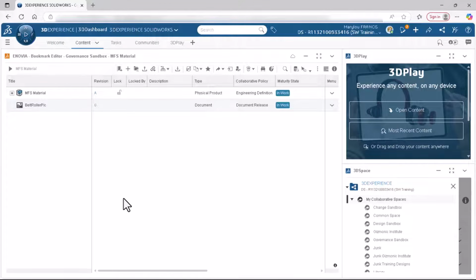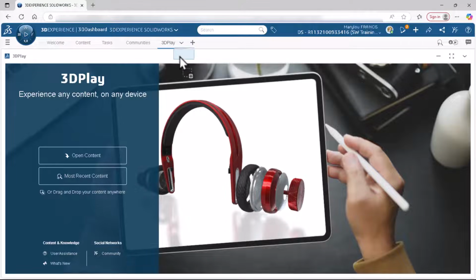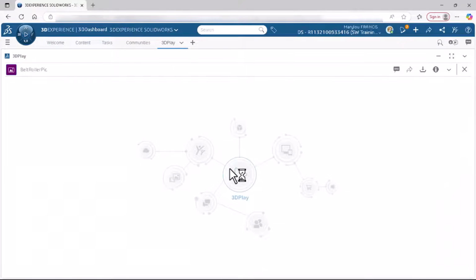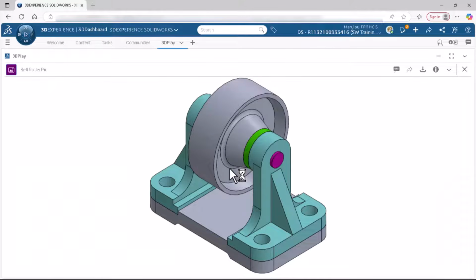One more tip for navigating the 3DEXPERIENCE platform. Did you know you can drag and drop between dashboard tabs? This is so useful for opening your objects in the many platform apps available to you on the 3DEXPERIENCE platform.